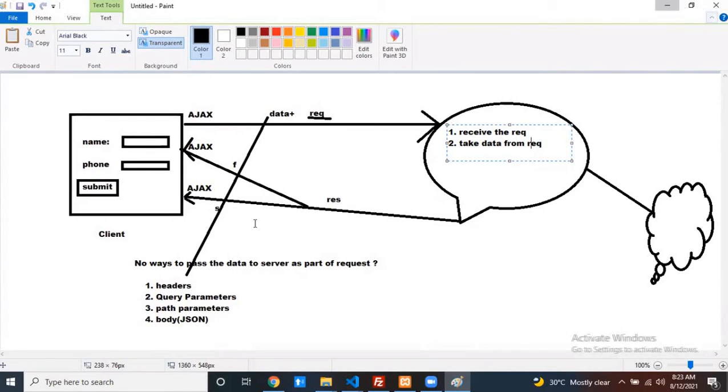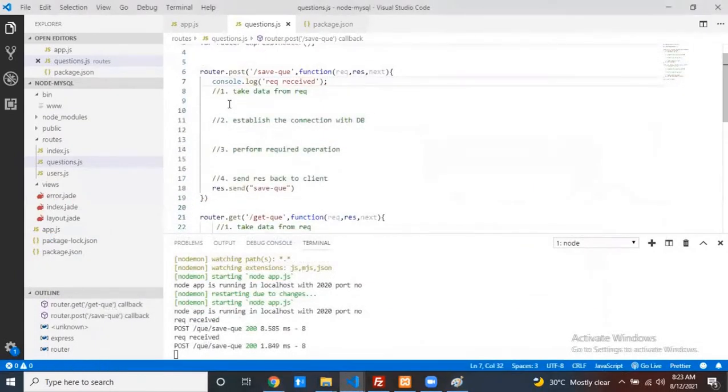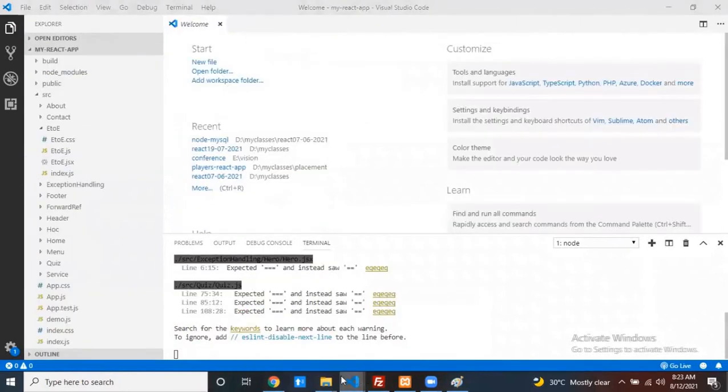Okay, now can we see that? Let's start the discussion. Now this is the one: take the data from the request. Now we are going to concentrate on this part. Think my data is coming as query parameters. First, start with query parameters.